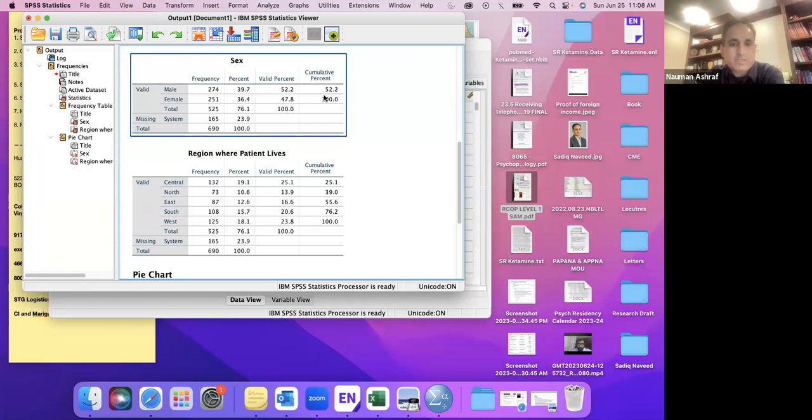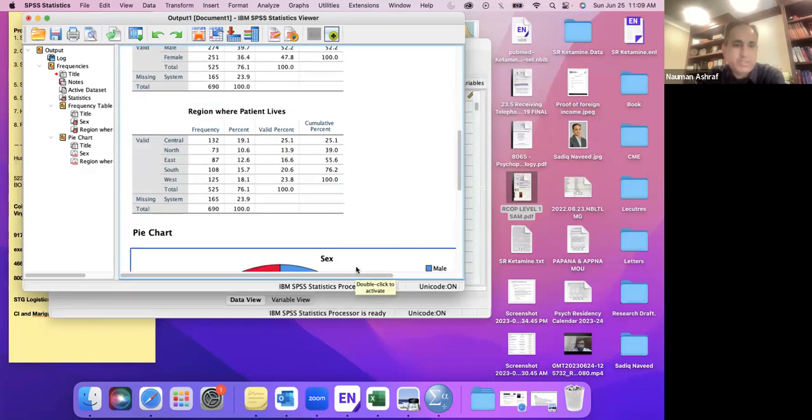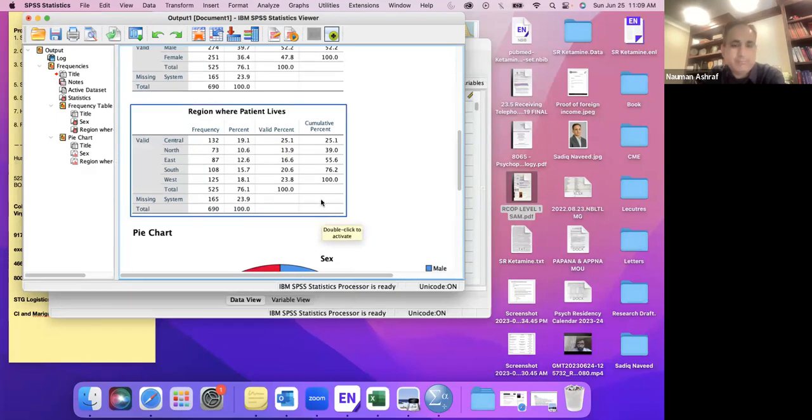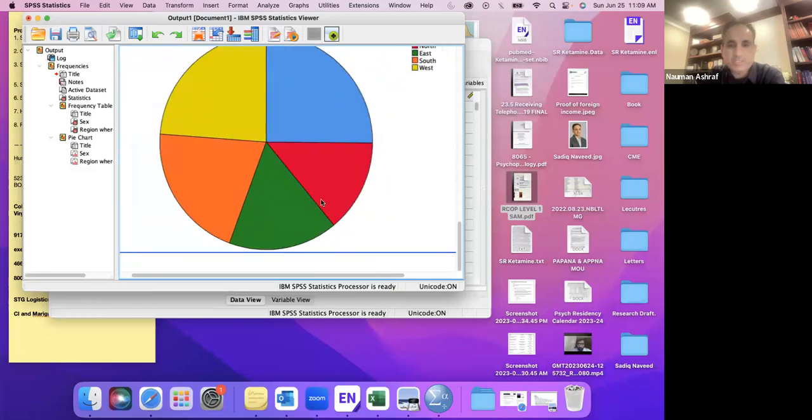Now we talked about absolute frequencies and relative frequencies yesterday. I don't want to go into that detail because I think we covered that. Here are regions. So 134 in central, 73 in north, and so forth and so on. And here are some pie charts.